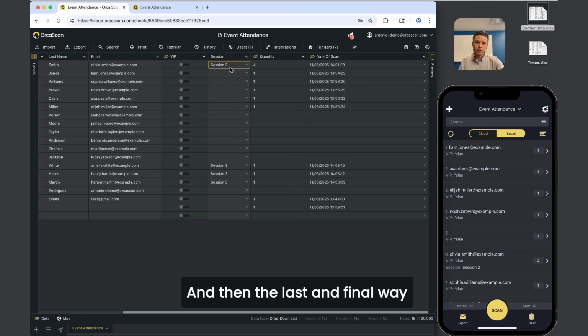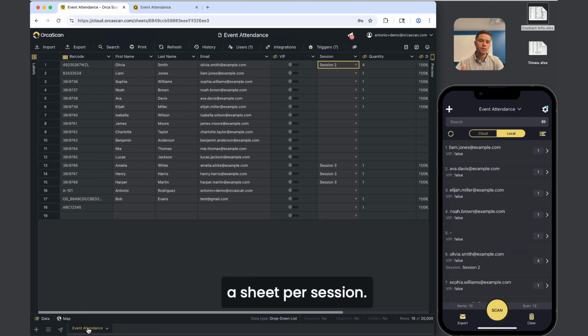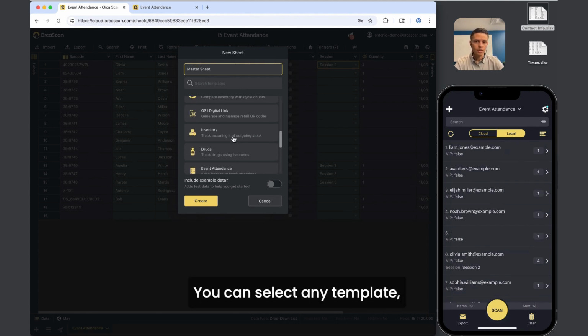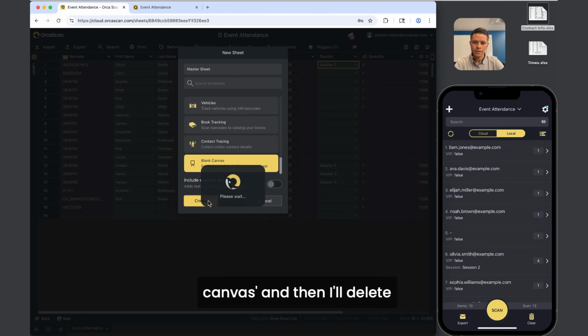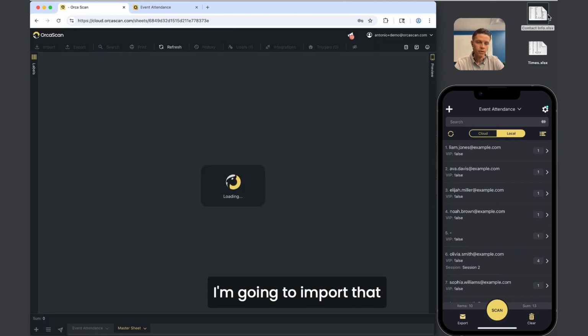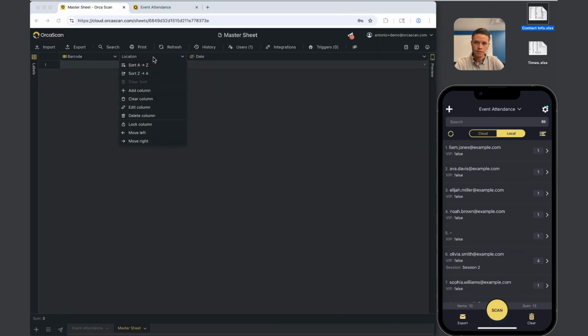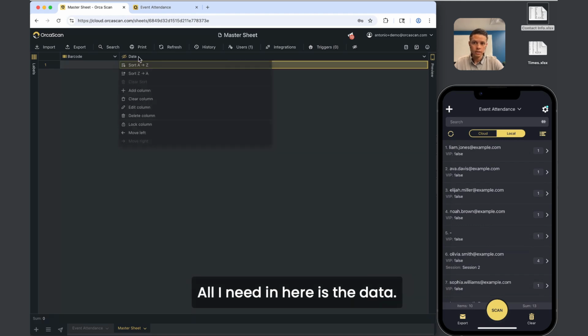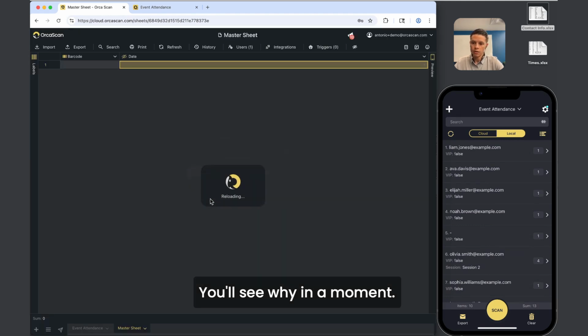And then the last and final way is to create a sheet per session. So the first thing you'll do is you'll tap on the bottom left corner here to create a new sheet. And this is going to be your master sheet. You can select any template. I'll just select the blank canvas, and then I'll delete all of these columns because I'm going to import that attendee database. And this can be a bare bones sheet. All I need in here is the data. You'll see why in a moment.